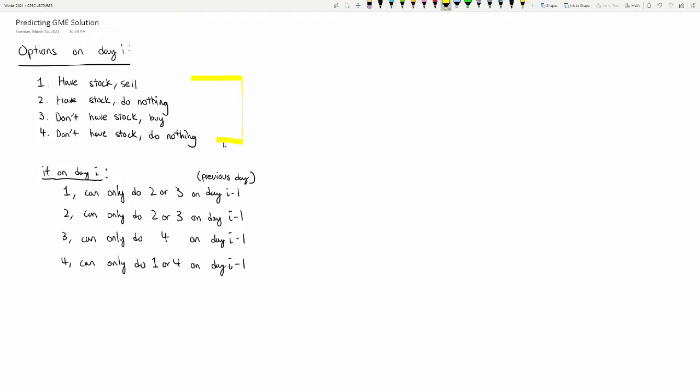This is due to the restrictions that were introduced in the problem details. For example, a cooldown, where if a person wants to buy, so doesn't have a stock and buys, this means that on the previous day they couldn't have sold the stock, because in the problem description it specifically said that when a user sells, they cannot buy on the next day. So keeping in mind these restrictions, let's look at the actions that are going to be done on a certain day.